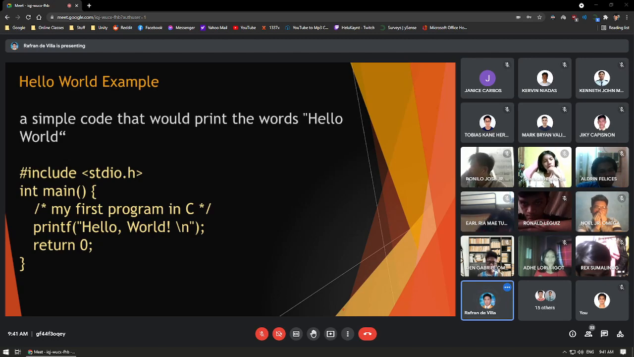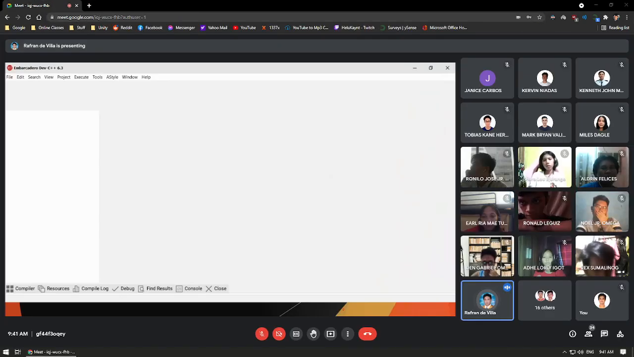Okay, so would you like to try this out? Okay, and what do we use to run this program? Okay, have you already downloaded katong Dev C++ by Embarcadero, guys?